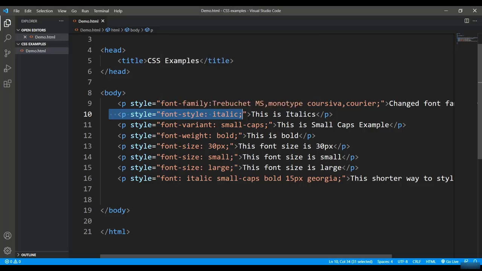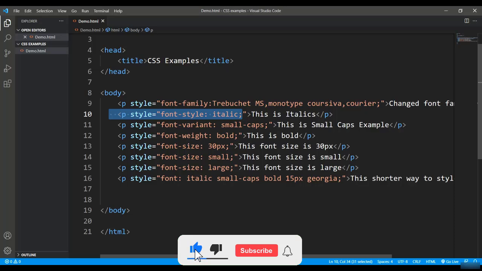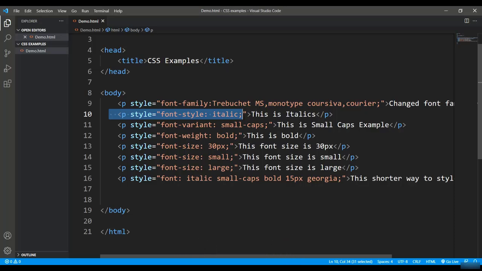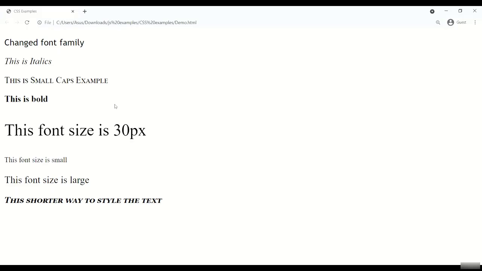So font style is the attribute here and the value is italic. Let's say if you want to make the text italic at runtime in any particular event, you can't add the italic tag at that particular time. So that's why we should learn how to make a particular text italic using the CSS attribute. So font style italics, and here this is italics is the text. So you can see this is italics. Alright, so this is the font style italic which I have applied for this particular text.